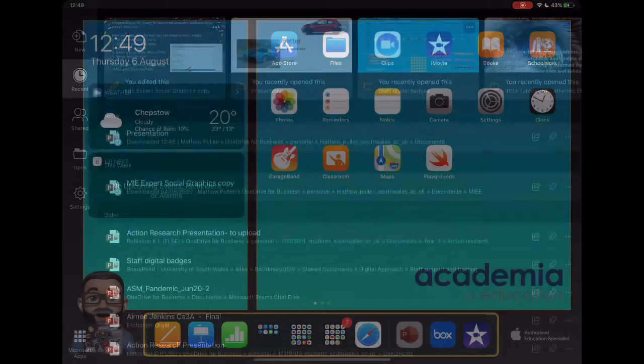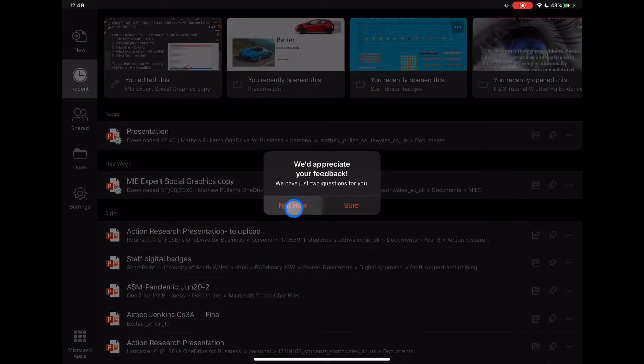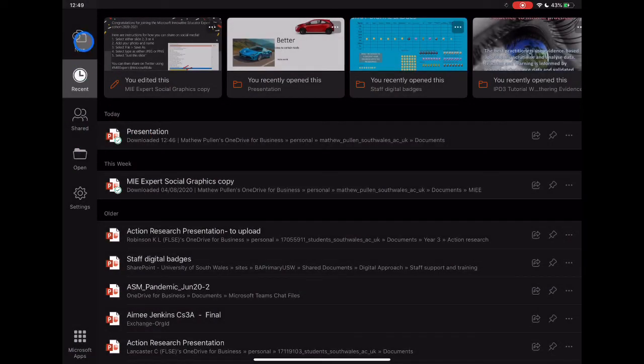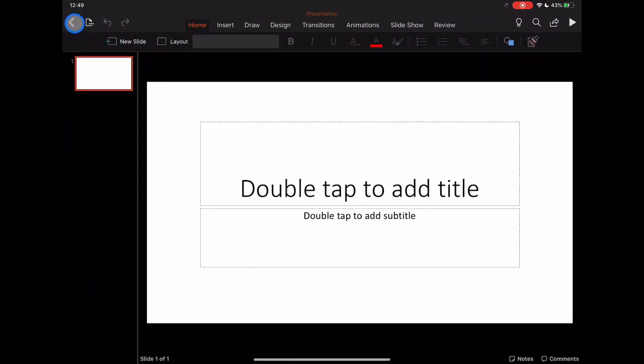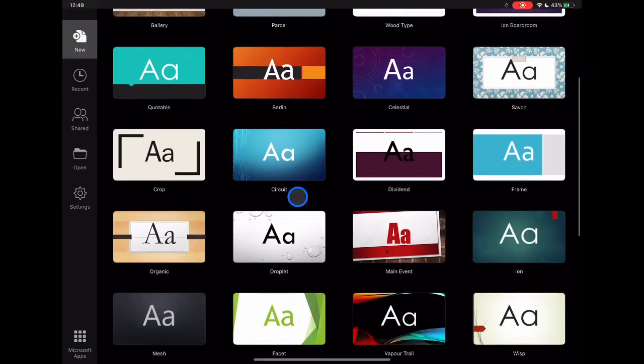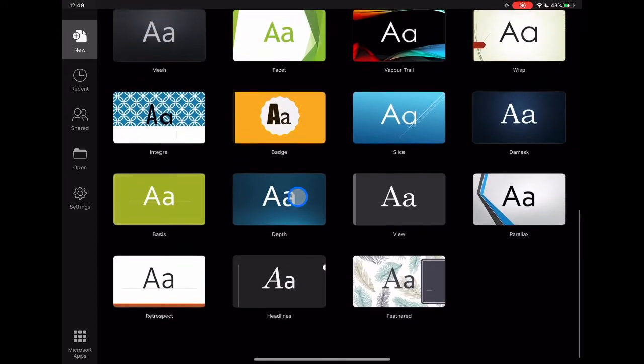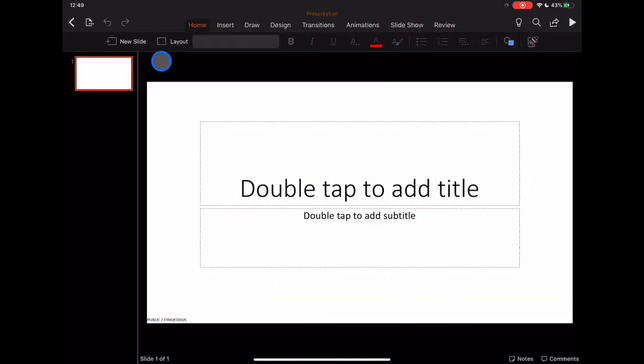So we're going to go into PowerPoint and we are going to start a new presentation. And I'm actually just going to start with a blank presentation, although it is useful to identify that, even if you do struggle, there are some really nice templates to start with. But let's just take a look at the blank version.